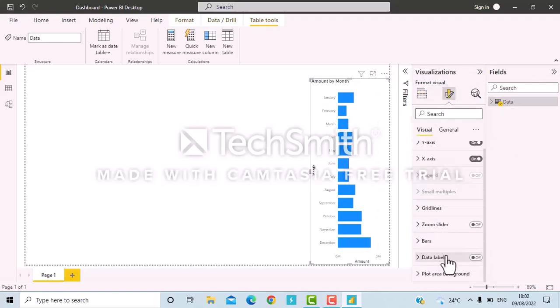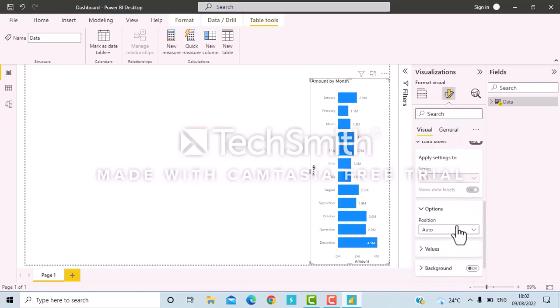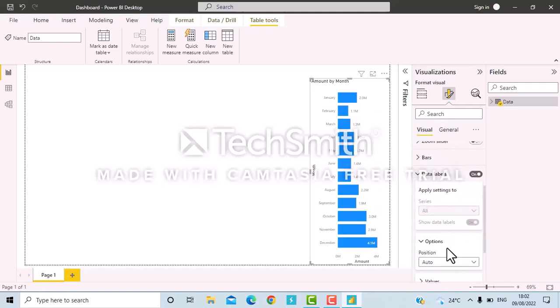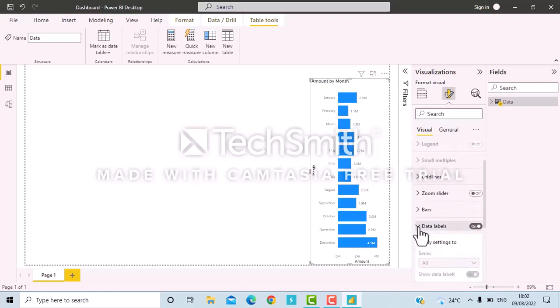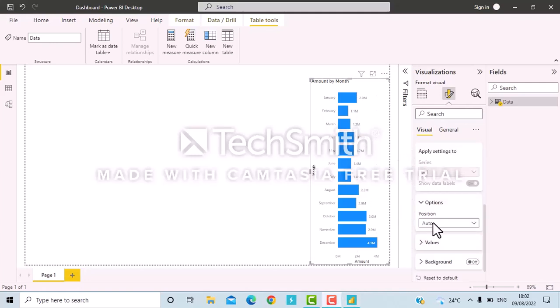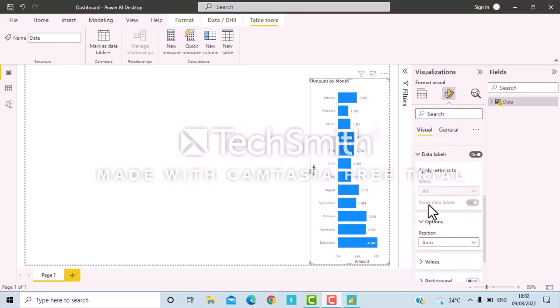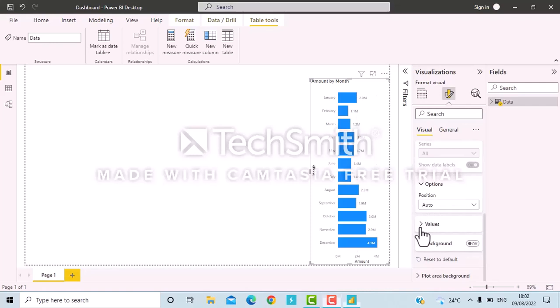So here I want to see the data labels. I'm picking it as on and just open this, and you will find the options, positions, and all the things. You can select according to your requirement. Suppose that I want to change the font size. So under data labels, you will have a values option. Pick over here and change the size of text according to your requirement. Right now I'm changing it to 12 and making it bold. So only the data labels got changed.